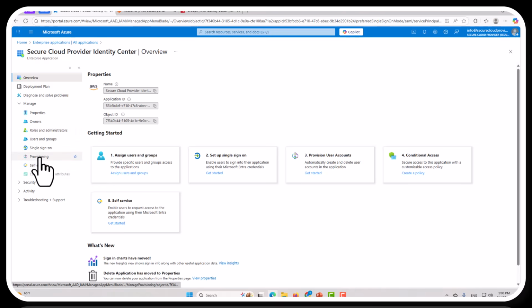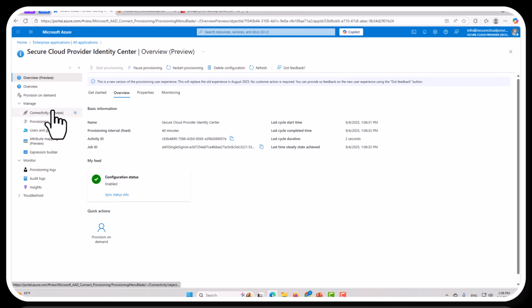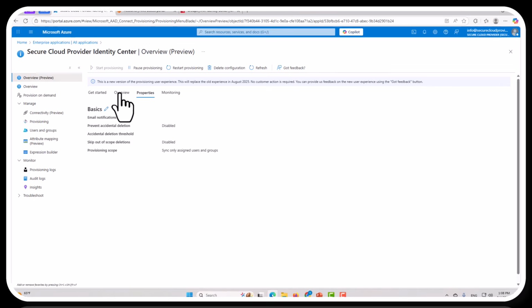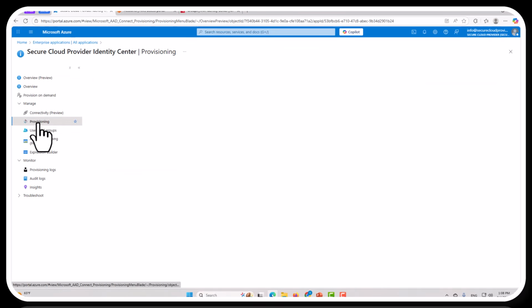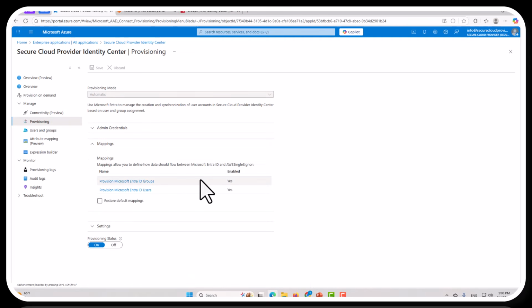So the provisioning, to look at that first, this opens up a new section that includes a lot more about provisioning right here. You can pause provisioning, delete the configuration, etc., which is not something that you would want to do. You could look at the properties, etc. But within this, if you select provisioning again, you're going to see the provisioning mode, which is automatic, and then you could also see the mappings. Here you can see that we have enabled the provisioning of Entra ID groups, and we've also enabled the provisioning of users. So the users would be in those groups, in other words, provisioned to those groups.